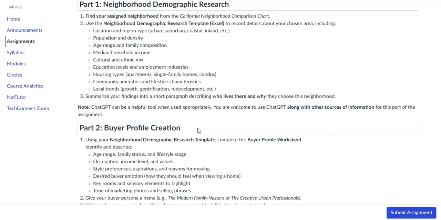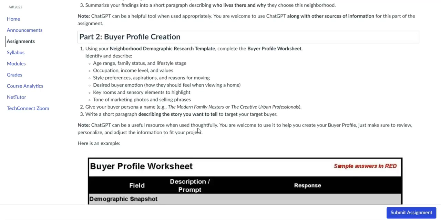We're good. And then I even put here, note, ChatGPT can be a helpful tool when used appropriately. You're welcome to use ChatGPT along with other sources of information for this part of your assignment.